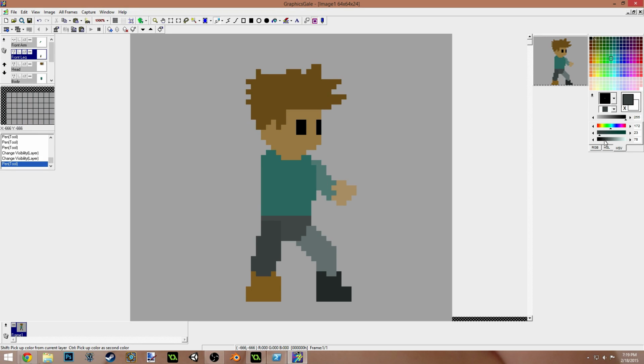I'm going to do almost black for this boot. Like that. Actually, I'm going to bring it up and bring it out just a little too.